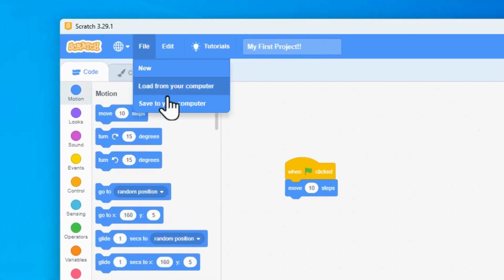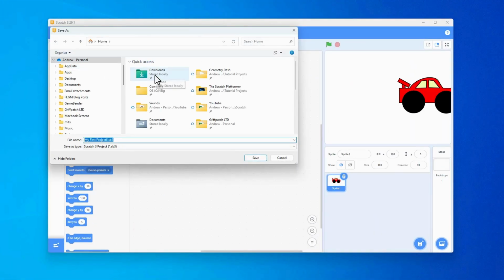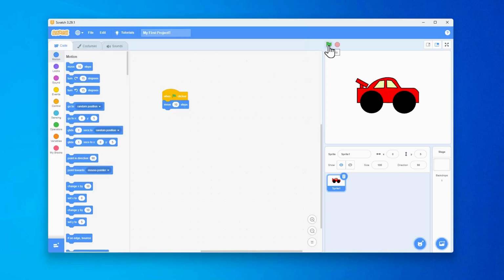Well, congratulations! You've just taken your first steps with Scratch. There's so much more to explore and create.